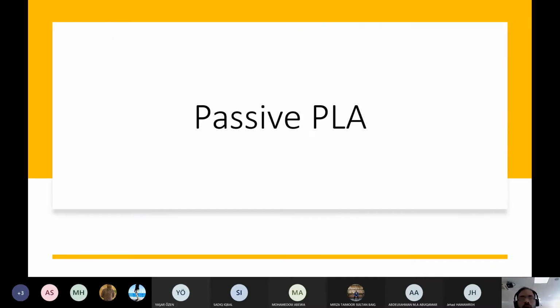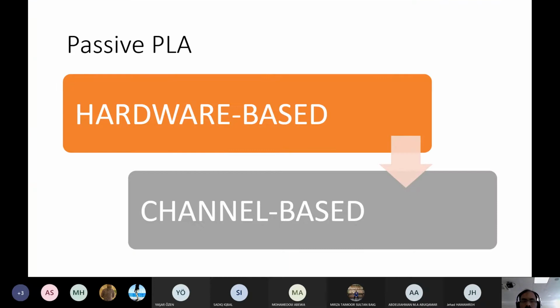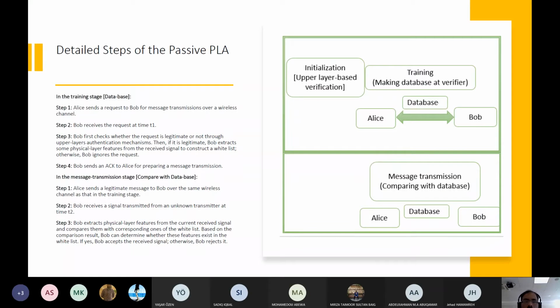Now, first of all we will go a little bit deeper into the passive physical layer authentication techniques. For passive physical layer authentication, there are two popular types. The first one is hardware based and the second one is channel based authentication. The basic algorithm for passive physical layer authentication is summarized in this slide.